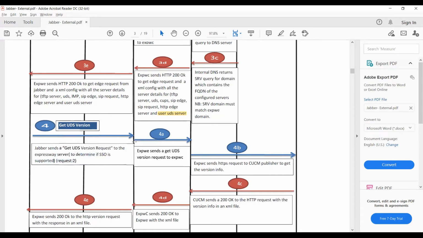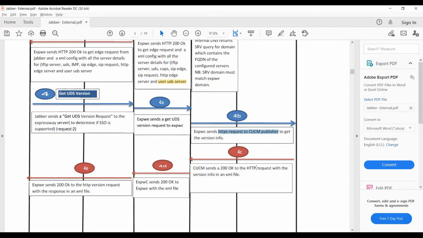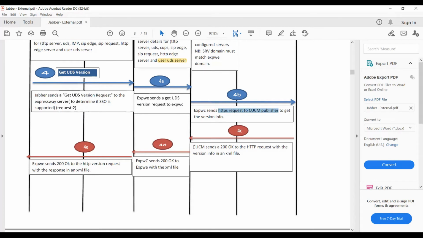Then your Expressway E will send that UDS version request to Expressway C, and then Expressway C sends an HTTPS request to the CUCM publisher to get the version info, like what's the UDS version, whether it is allowing SSO or not. Then CUCM will respond with 200 OK to that request with the version info in an XML file.